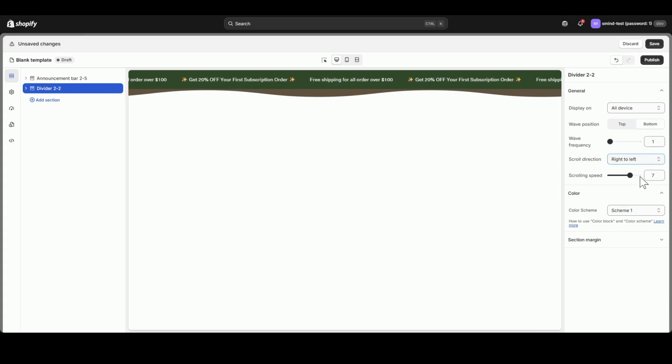The direction setting lets you choose which way the wave flows, and the speed setting controls how fast that animation moves. One important thing here is to make sure this section is also set to color scheme 4. That way the wave color blends seamlessly with the announcement bar above it and everything looks intentional and cohesive.